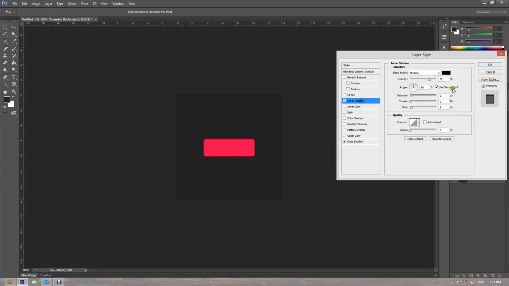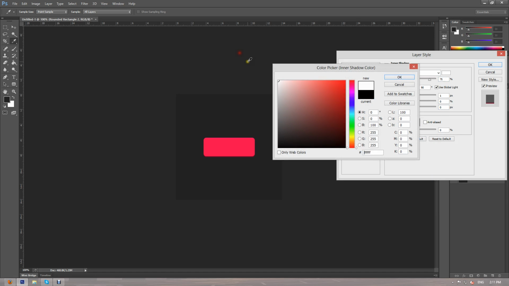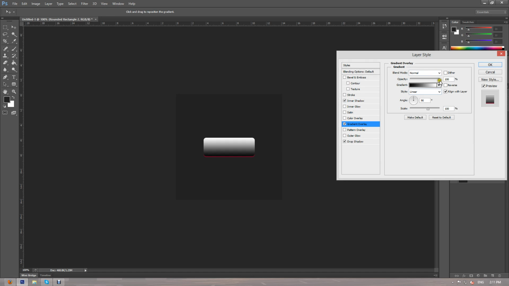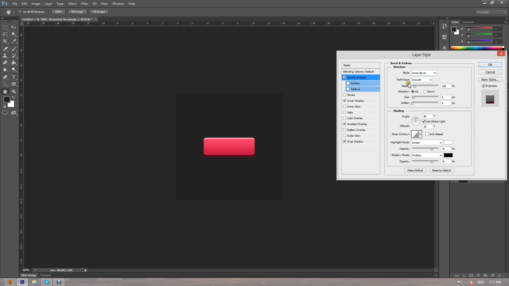Then we're going to go to inner shadow, keep the angle as 90, distance 1, size 0. We're going to go to overlay for the blend mode, and we're going to go to white, so you can just give it that little highlight up the top there. Okay, now we're going to go to gradient overlay. We're going to lower the opacity to about 23. Keep everything else default. It's a black and white gradient, so just leave that the same.